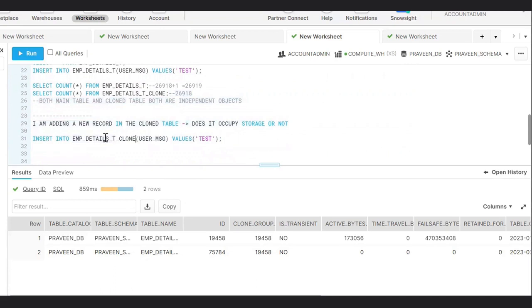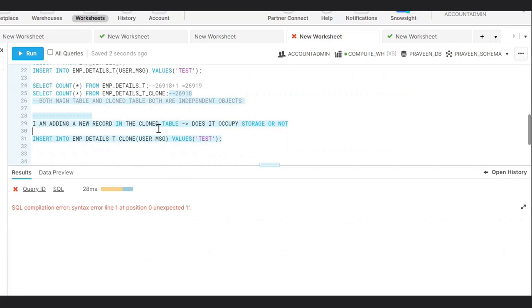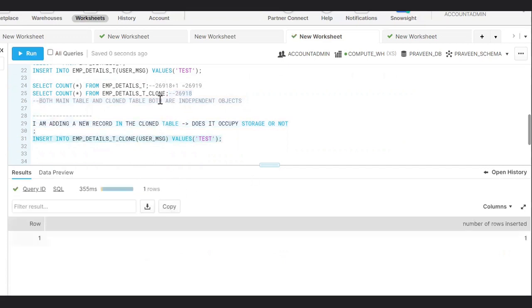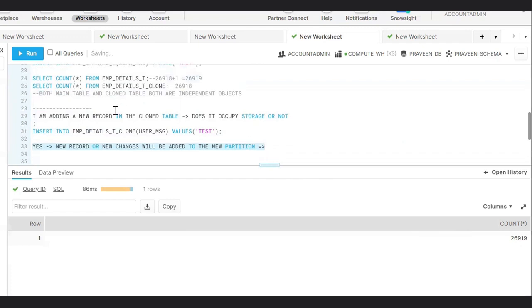So instead of the main table, I'm using the clone table. Semicolon should be there. So the record has been inserted. Now you see what happened, the new record count is populated. What is the question? If you add a new record in the clone table, does it occupy storage or not? Yes, new changes will be added to a new partition. Whatever you perform in the clone table will occupy extra storage because we are inserting a new record, and it will be added in the new partition.